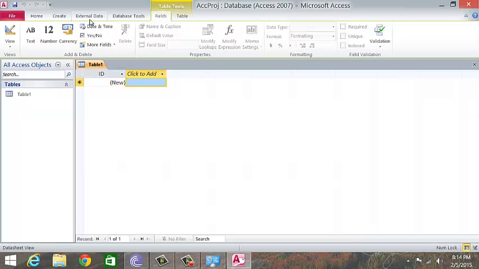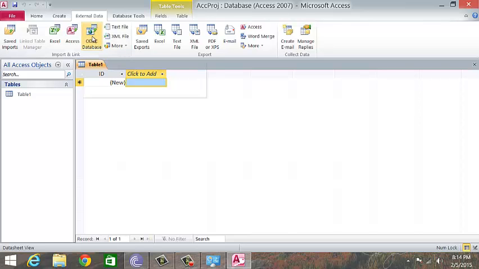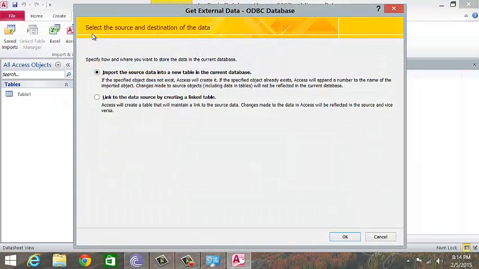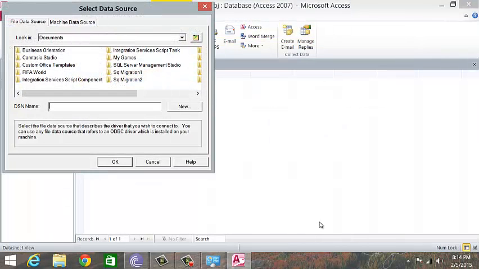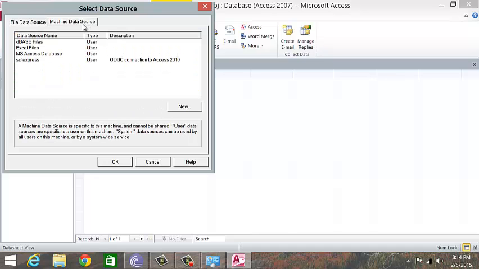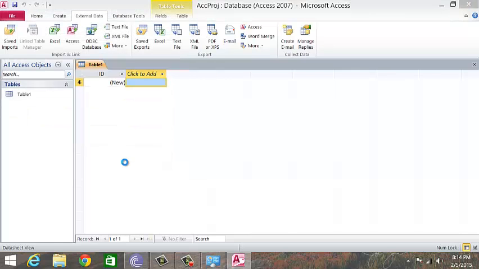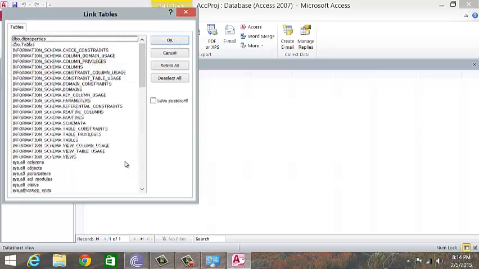Created. Now I'm going to make the connection to the SQL server by External Data, ODBC Database, link to data source by creating a linked table. This is what I'm going to do here. I'm going to link to the data source, the machine data source, and here it is. This is the ODBC connection that I created, and this is the description. So that's the link between the two applications that I'm going to use there.